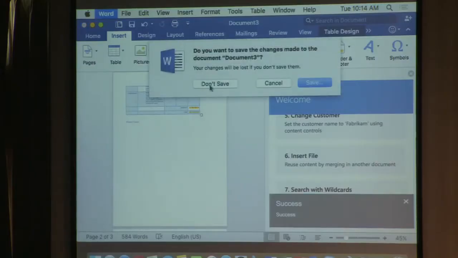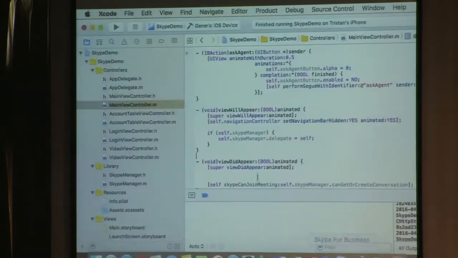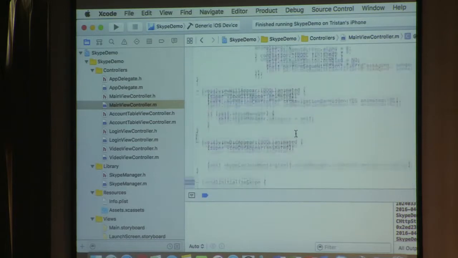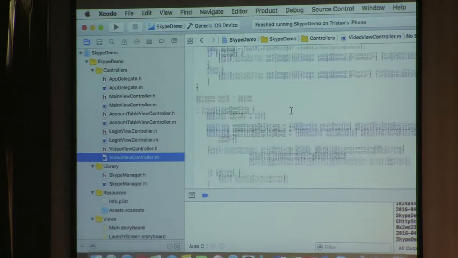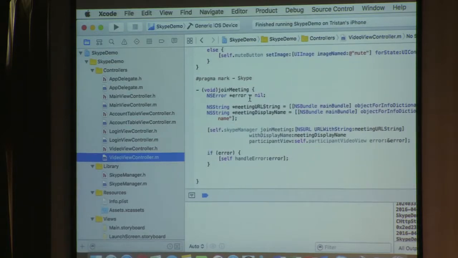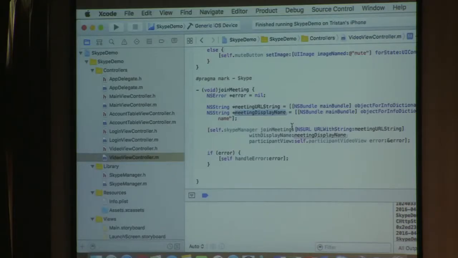So we'll close Word, jump over to Xcode here, and what you'll see is that what I'm going to do with Skype is I'm just going to have a couple of lines of code to initialize that mobile SDK. So I'm just creating the Skype manager. And then down here, I'm going to say join meeting, and I'm going to hook up to the action of a button inside of my iOS app, connect to this meeting URL with the user's display name, and turn on the meeting.